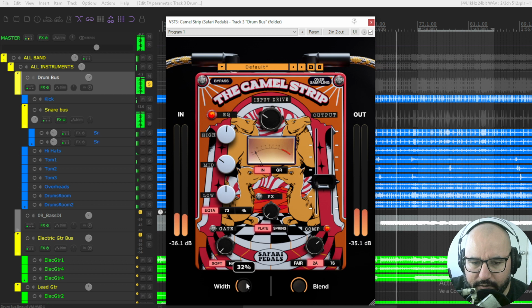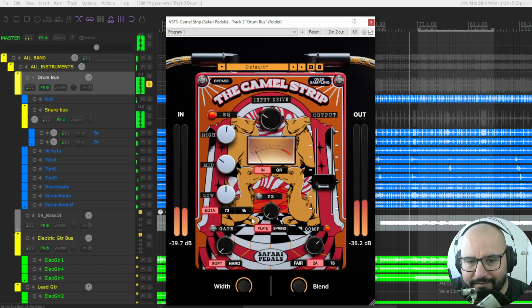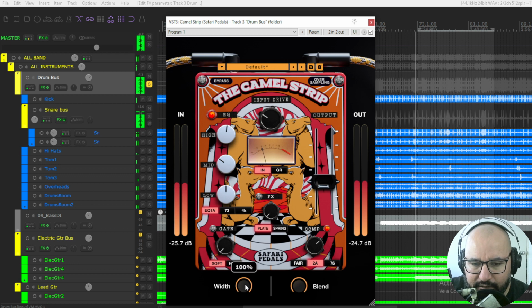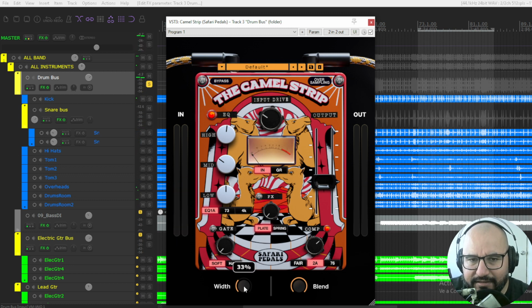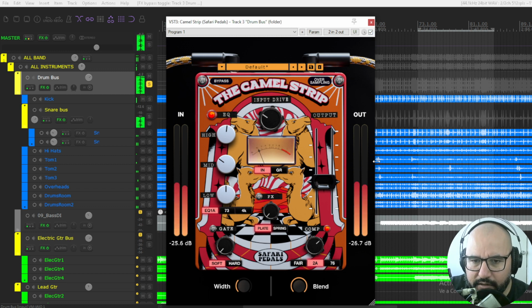And let's increase the width. Right, it expands the sound a bit to the sides. To be honest, I am not using it that often. I am leaving the width at default. It's not like you need to use stereo width on all of the instruments. So before, after, let's decrease the output a bit here to compensate. Before, after.